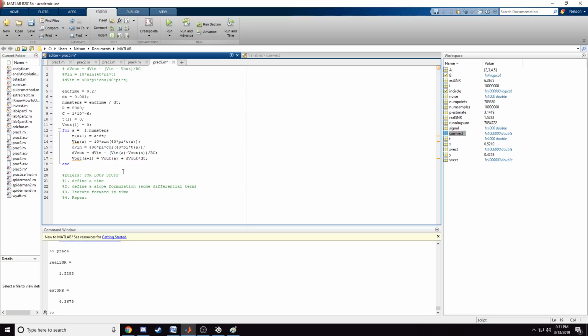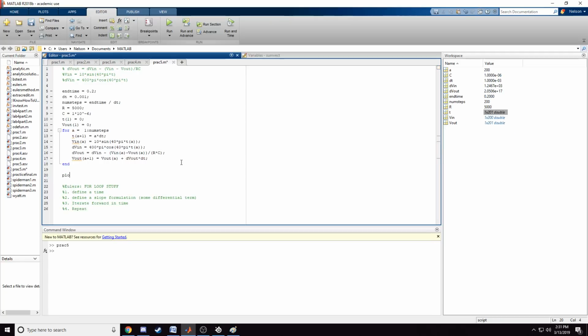Undefined variable or function RC. Oh, let's just do some clearing. Okay, so what came out? Let's look at V out, dV out, V in. Okay, so V out is a 1 by 201, V in is a 1 by 200, and T is that. So let's plot that stuff and see what comes out. Let's first plot T versus V out.